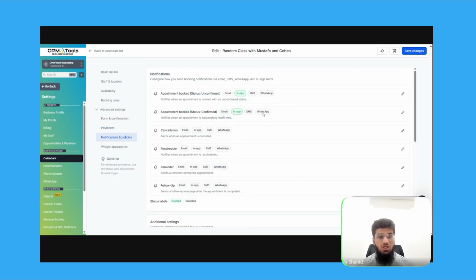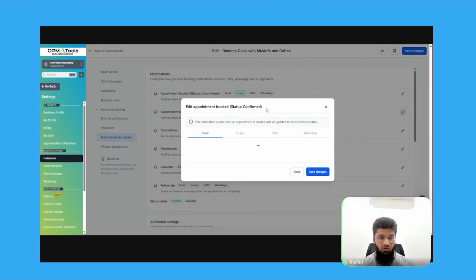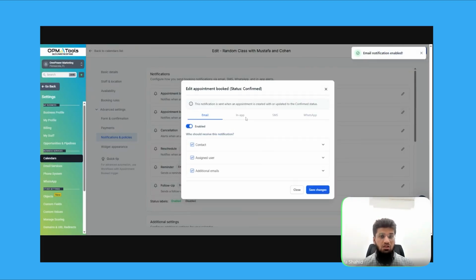Then we have the notifications. All right. Now, previously, whenever we made a calendar, we would set up automation reminders in a workflow. But now you can do it on the calendar itself rather than using automations. So if I want to automatically confirm to someone that their appointment has been booked, I just click over here on the edit icon, and I can enable the email notification for whom? For the contact, the person who just made the appointment, for the assigned user this calendar is connected with. So for example, it's my calendar, so I'm the assigned user, and any additional emails that I want.